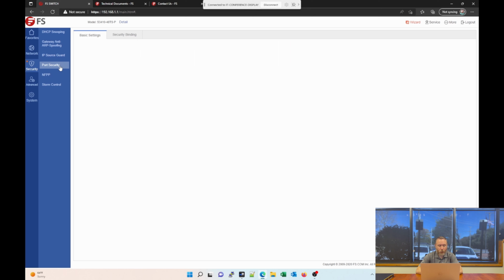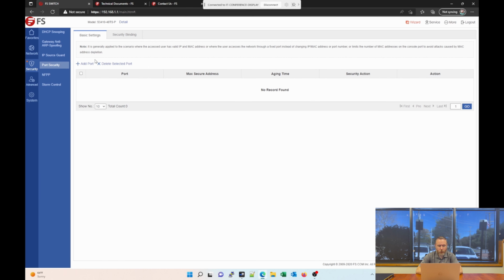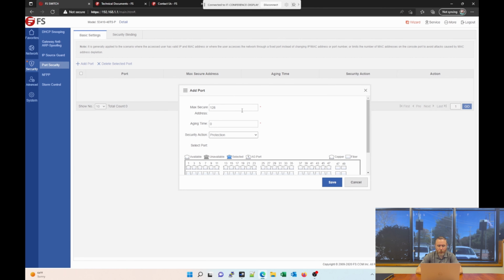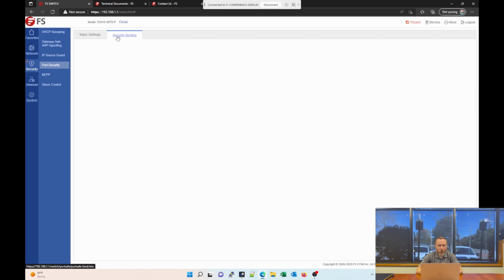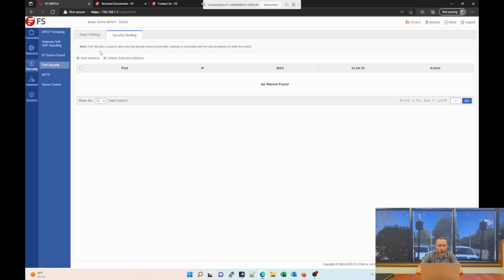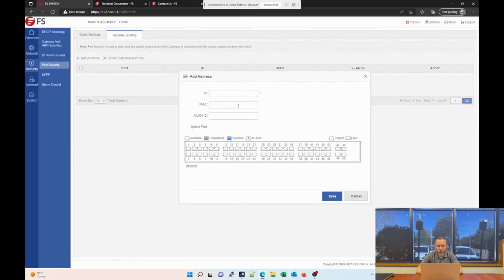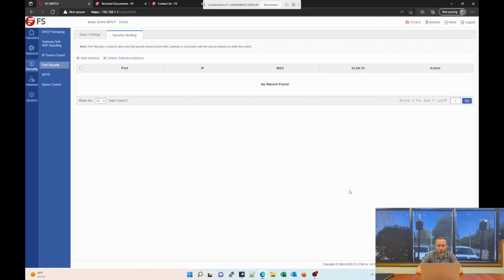The next section is port security. This is where we can add a port, and this is a common setting on network switches where you can set your secure address, your security action, those kind of features, and then we have our security bindings. We can again add an address, bind an IP to a MAC, to a VLAN. It says port security is used to allow only the packet whose source MAC address is consistent with the secure address to enter the switch. Again, this is going to be your port level security, your 802.1x features.